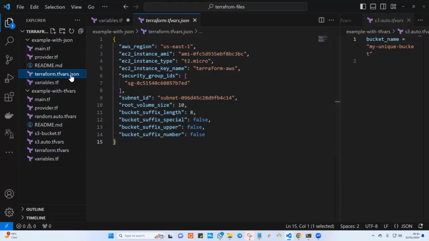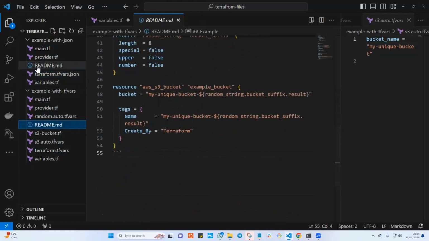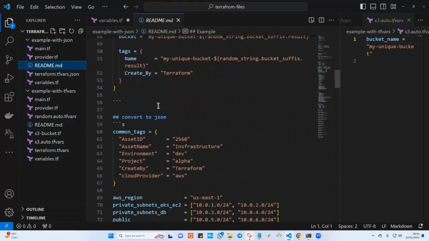terraform.tfvars.json. Don't be surprised that you go out there and you are working somewhere. They don't just put terraform.tfvars, but they put terraform.tfvars.json. If you go ahead here and check the README file, I might have one example here, how you convert from the normal one to JSON.